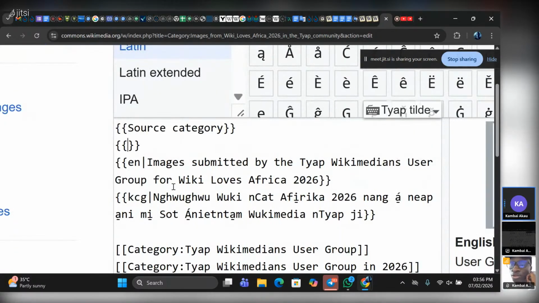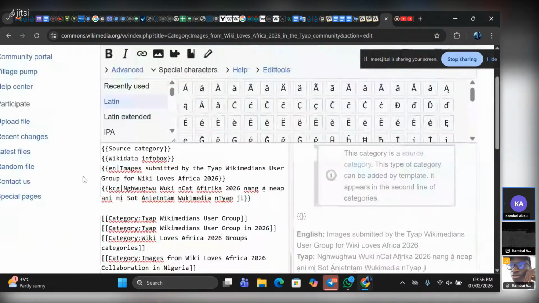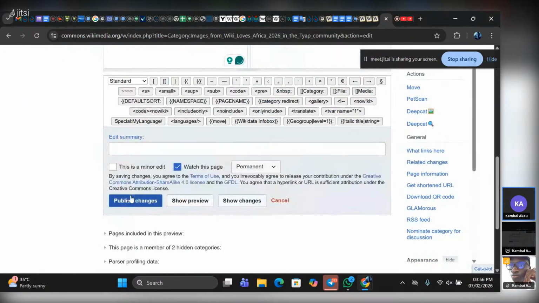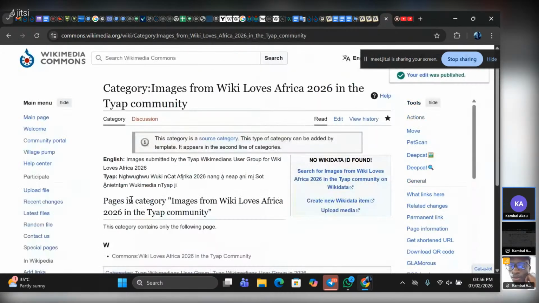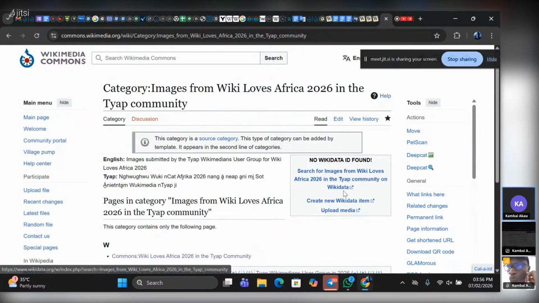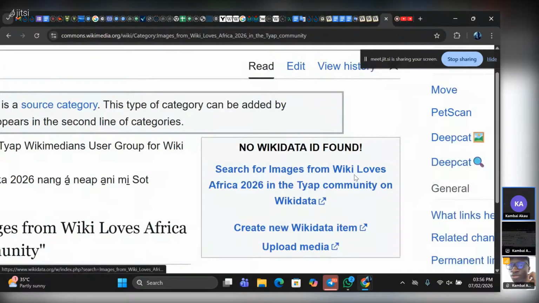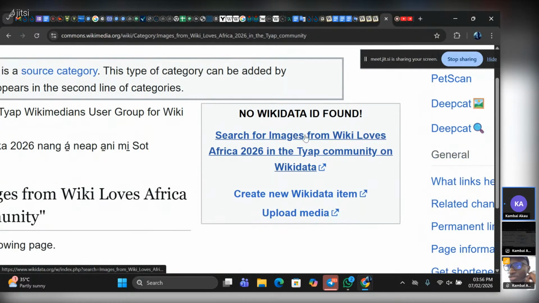If you need to get the upload link, add the Wikidata infobox. So once I put this Wikidata infobox, I'm going to publish it right now, and then all I need to do is to create this very category in Wikidata. Okay, so you can read what is written here. Search for images from Wiki Loves Africa 2026 in the Tyap community on Wikidata, and if it is missing, then you create a new Wikidata item.